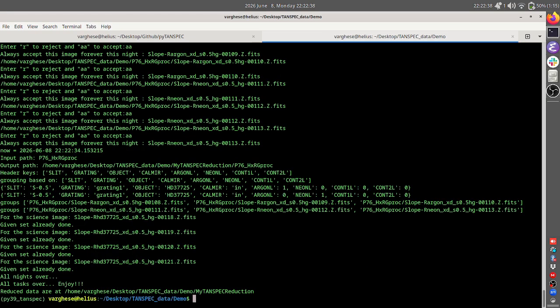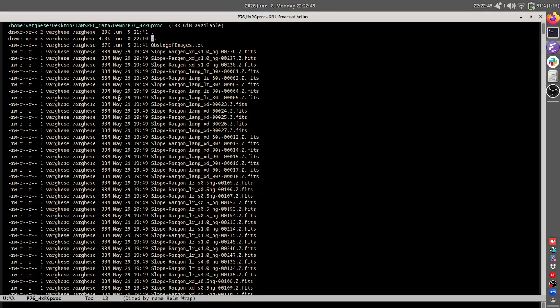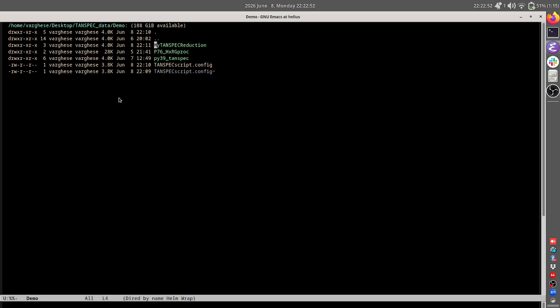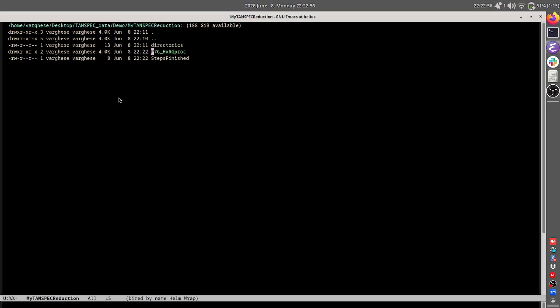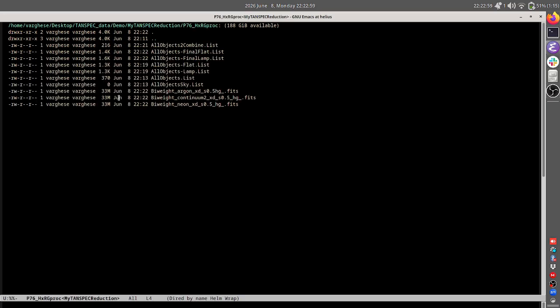Now it is combining the argon and neon frames separately, then saving the result in the directory. The results are getting saved in the directory known as my TANSPEC reduction, because that was the name I gave in the config file. So these are the files that were created.